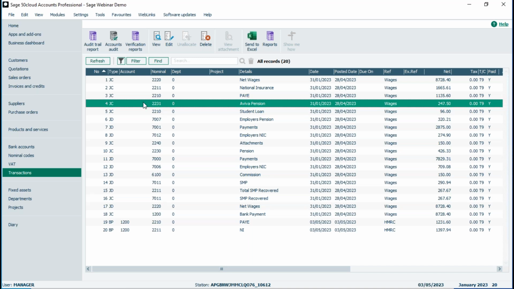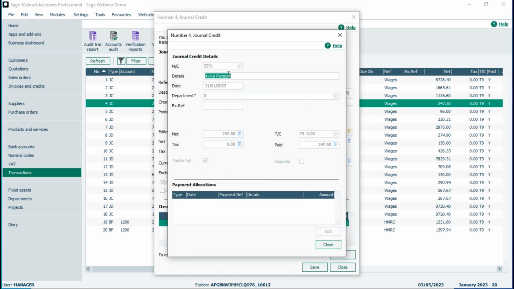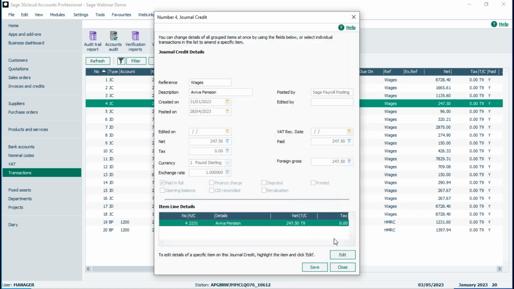So by that, I mean, if I edit or highlight a journal or part of the journal and click edit, you've got the restricted edit option. So with the restricted edit option on the journal, you can only edit really the text-based fields. So the reference, the description, and if we go into edit the item line detail, you can also amend the details itself. So it's those text-based fields. The others would be classed as being what you would term a critical field in Sage accounts, and you can't amend those.